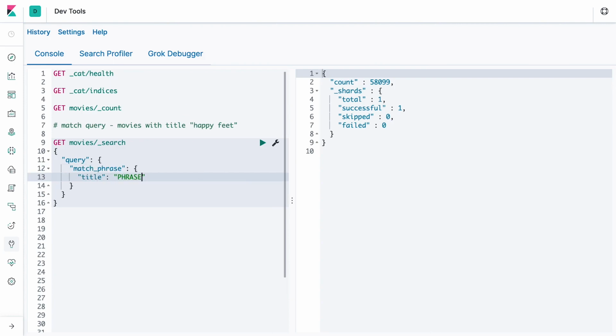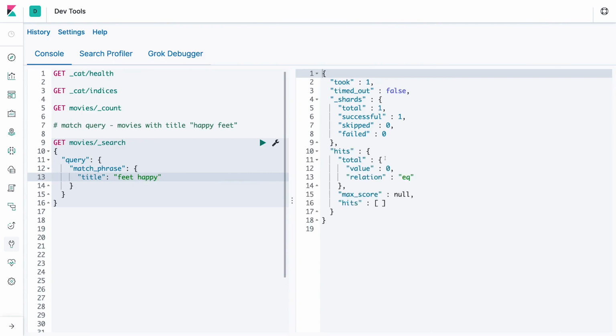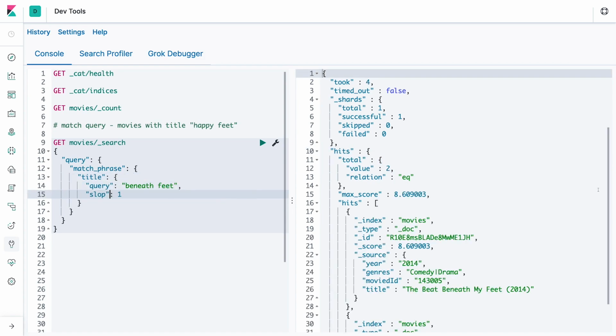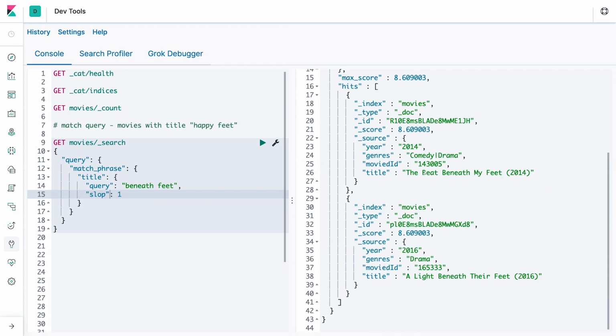If we now use the match phrase query to search for the terms feet happy, we can see that we get zero results. A cool parameter that we can use as part of the match phrase is the slop factor, which basically denotes the number of words separating our terms that we are tolerating. To demonstrate, let's do a match phrase query for beneath feet. We can see that we have zero hits for those terms. Now, let's add a slop factor of 1. We can see that we have 2 hits where the terms are separated by 1 word.